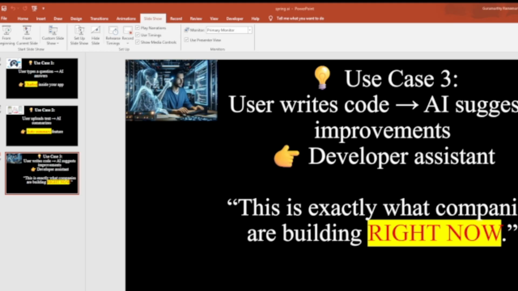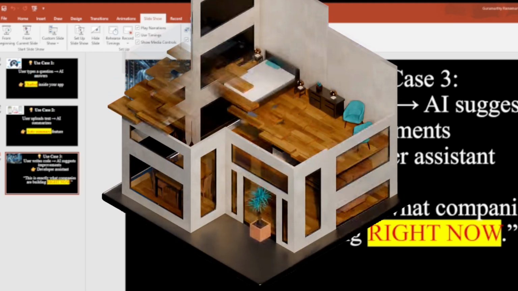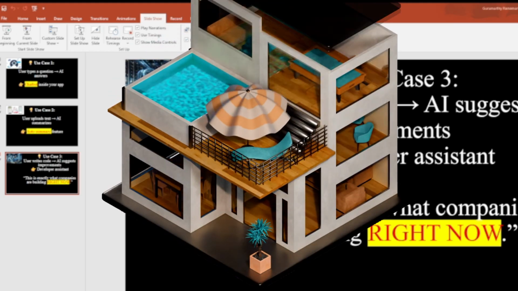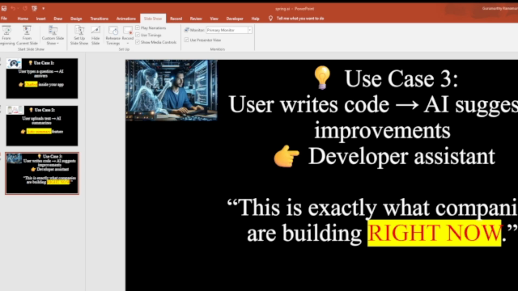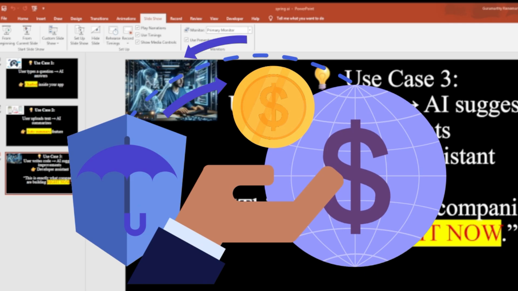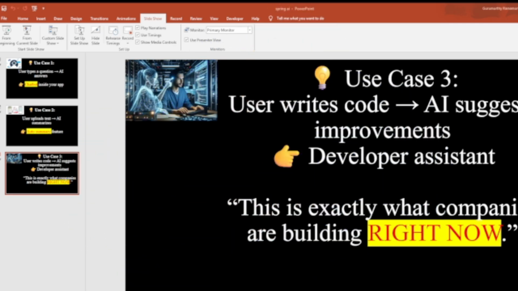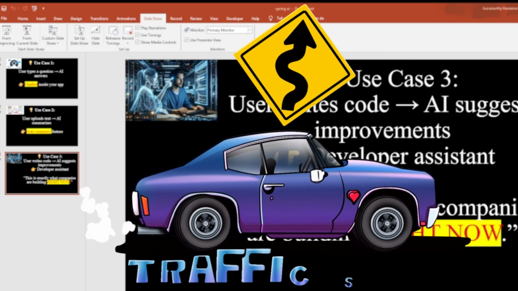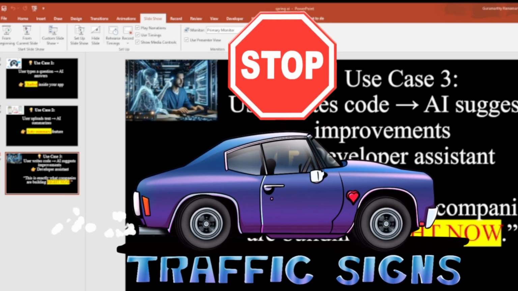Let me be very honest with you. This is just a beginning. Companies are already integrating AI into banking applications, e-commerce, customer support, internal tools. So if you stay only in CRUD applications, you will fall behind. You have to use real world use cases.